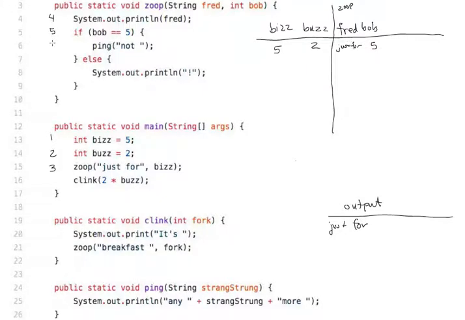So that means I get to go in here for number 6, which is a call to the ping method. Where's ping? Way down at the bottom. And it sends the word not with a space. So that means I'm going to go down here, and it looks like I have strong. Let's make a place for ping.